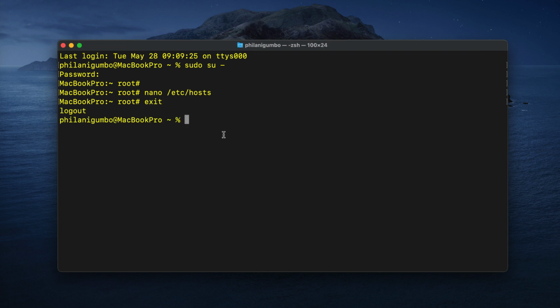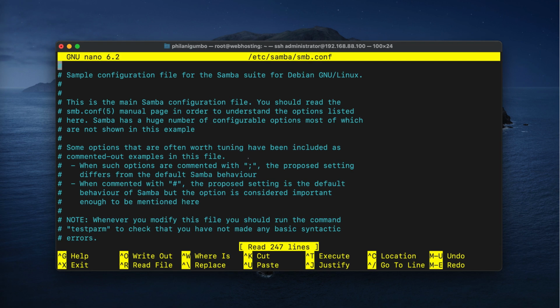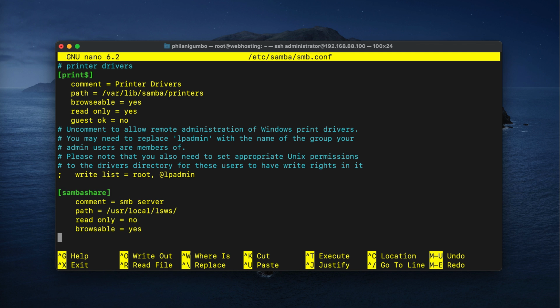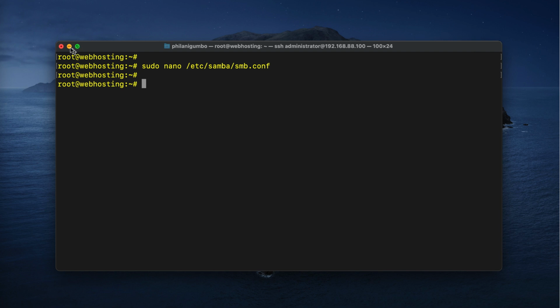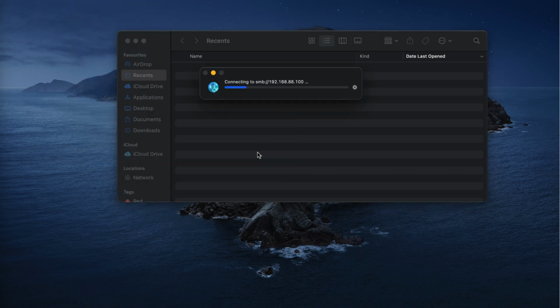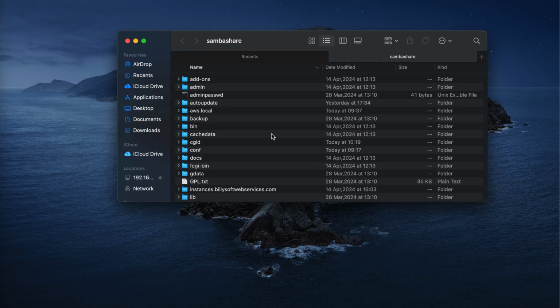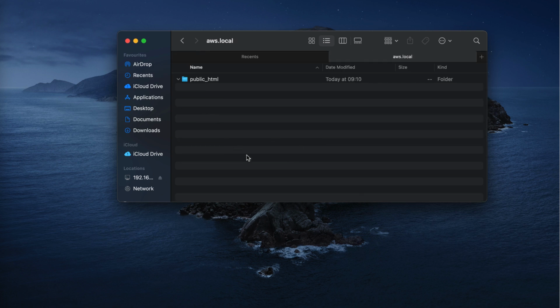So I'm going to switch back to the SSH connection for the server, and then I'm going to open up the smb.conf configuration file for Samba. You need to have this configuration in place so that you can access the aws.local directory directly from the Mac or Windows device that you have. I'm going to click on the connect to server Finder option, and then specify the IP address for the server. As you can see, I've successfully opened up the aws.local directory directly on my MacBook.